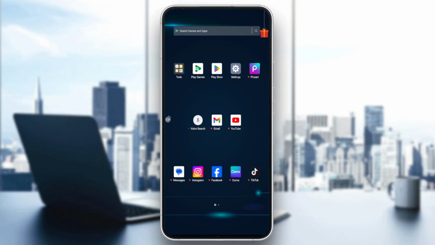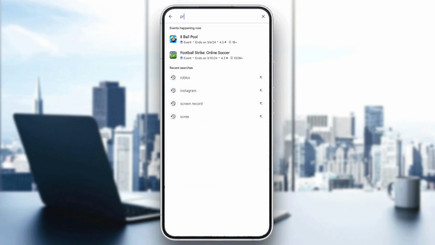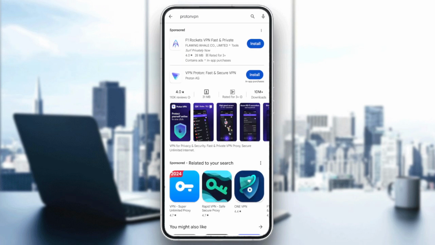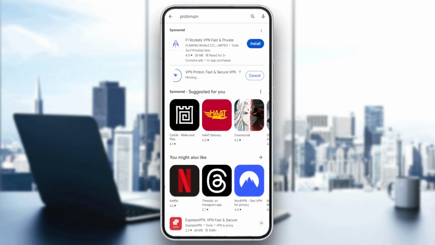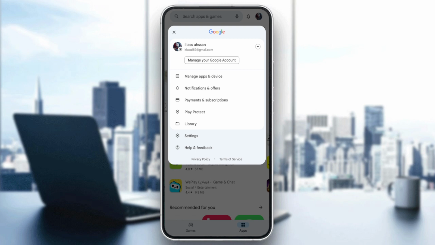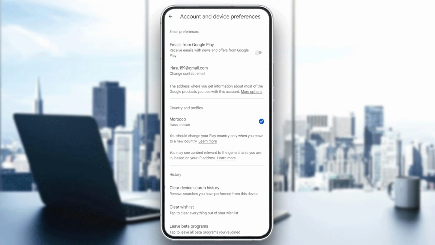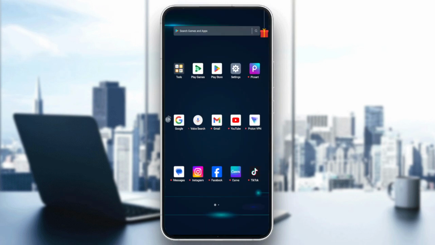So we go back to our Play Store and search for Proton VPN, and then you will need just to change your country, or just your IP country or region, and then you will be able to change your region on your settings from the Google settings from the devices and preferences. So you will just come here to account devices and you will be able to add another country here if you change your VPN or IP address.